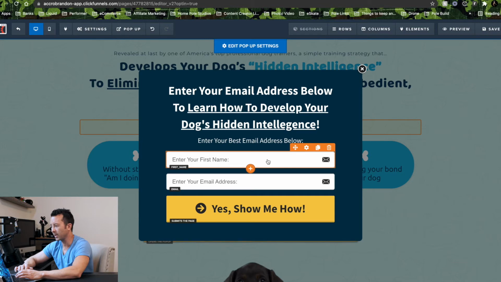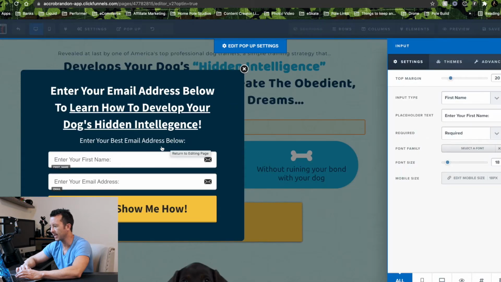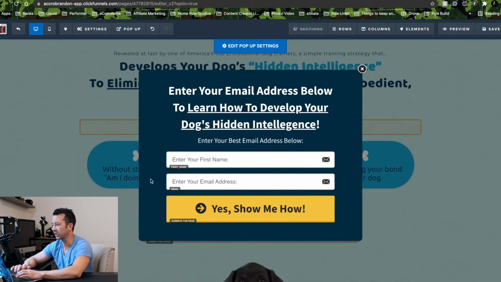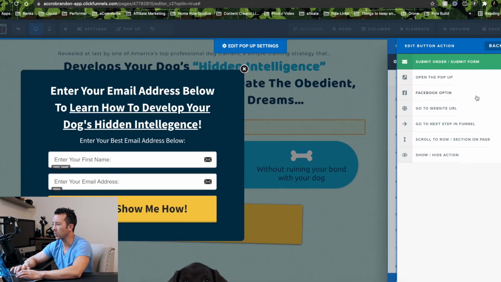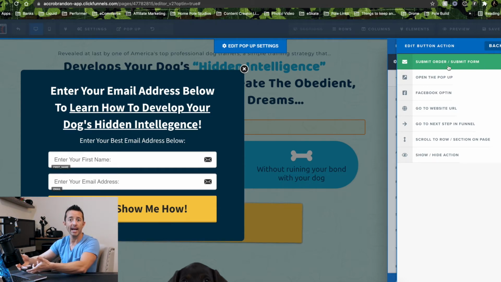So once we come to these buttons here, we want to integrate. We have to set an action, and the action is that this submits the order in the order form. What that means is once somebody says, yes, show me how, that email address gets submitted to your email list, okay?